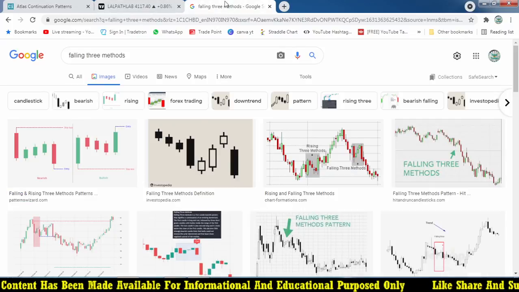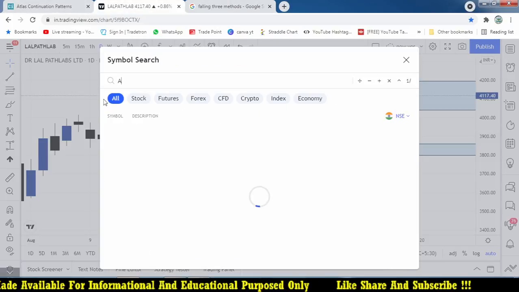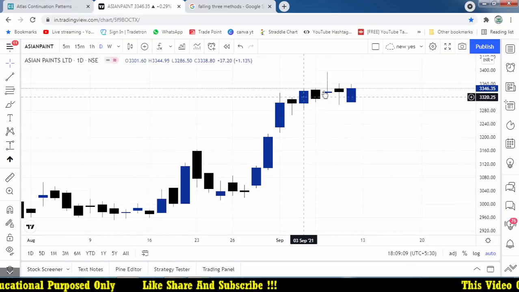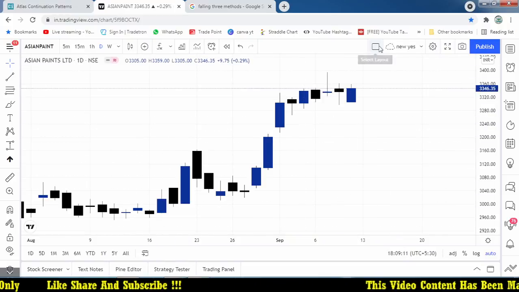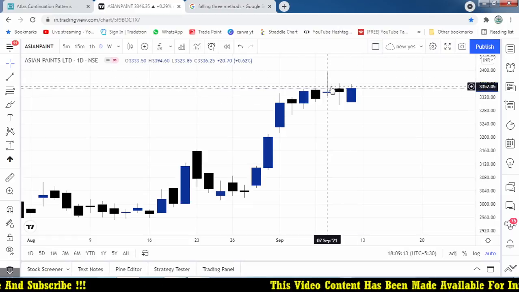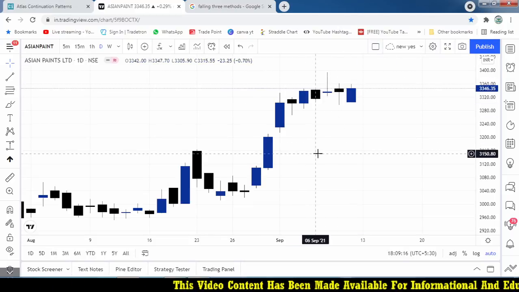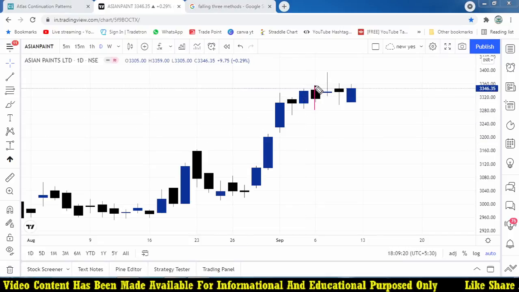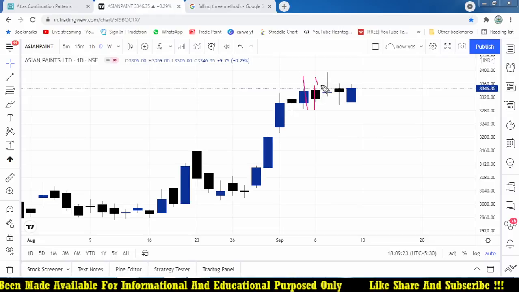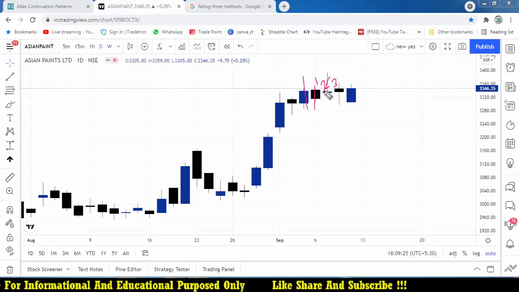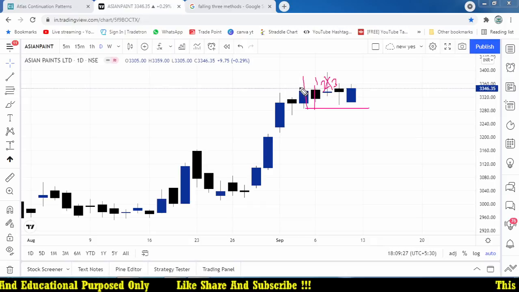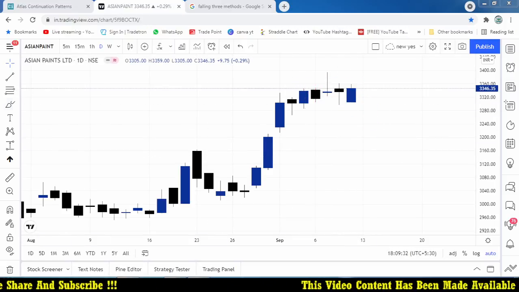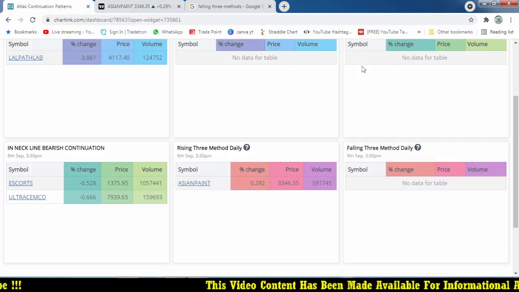And rising three method, Asian Paints. Let's check Asian Paints, which forms a rising three method. Somewhere 1, 2, 3, and here it is rising, but this one is not right. So three red candles we are expecting, but this one is a green candle. 1, 2, 3 red candles, but this is not red, so this is not exactly good for a rising three method. Okay, so let's leave it.